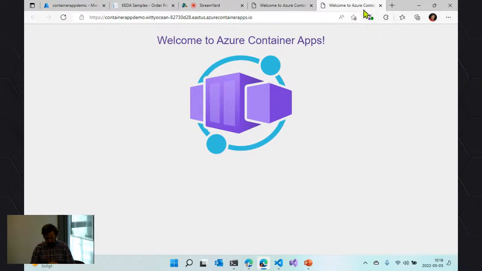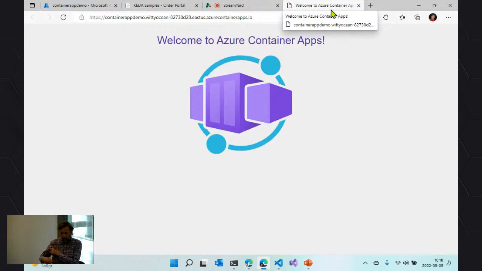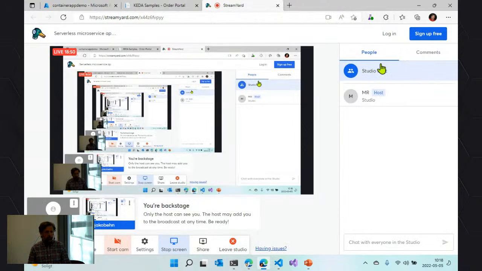And it says, welcome to Azure Container Apps. Very exciting application, of course. But you can see how easy that was to create, and it was actually pretty fast, and it's up and running. That's all I need to do.